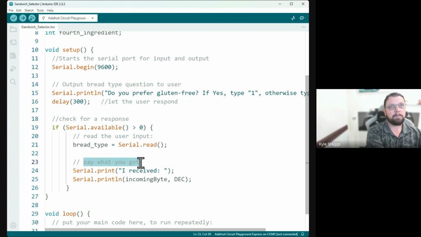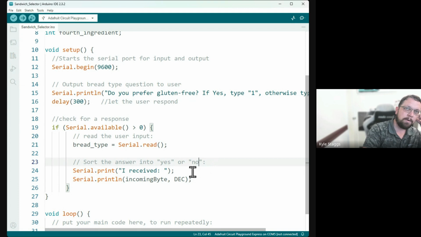So say what you got instead of that. What we're going to do is sort the answer into yes or no at this step. So we're going to sort the answer into yes or no.